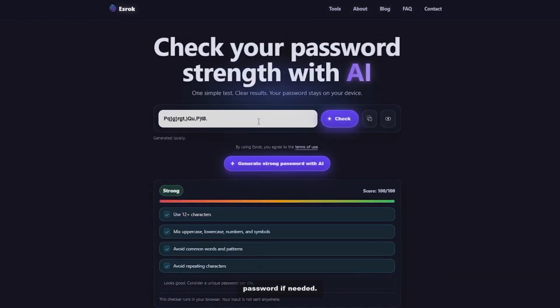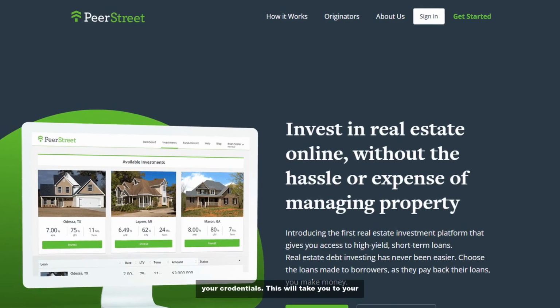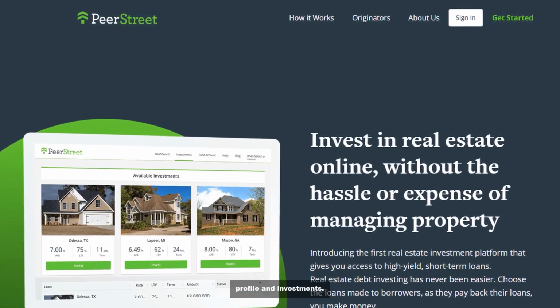Step 2. Log in. Once your account is activated, log in using your credentials. This will take you to your account dashboard where you can manage your profile and investments.